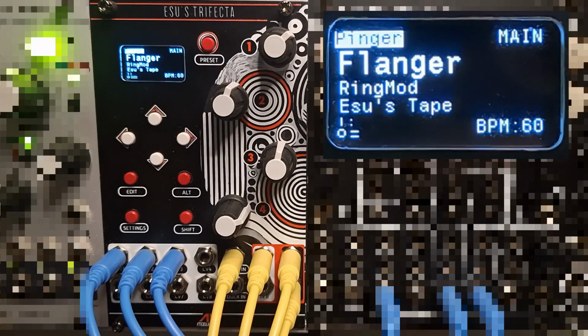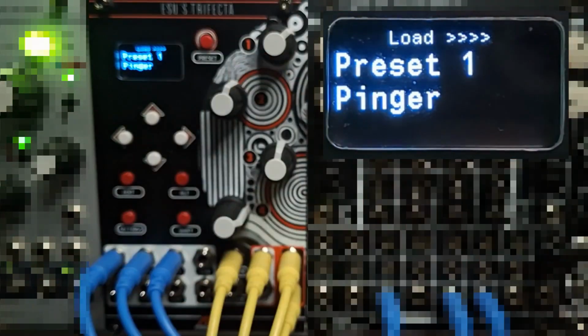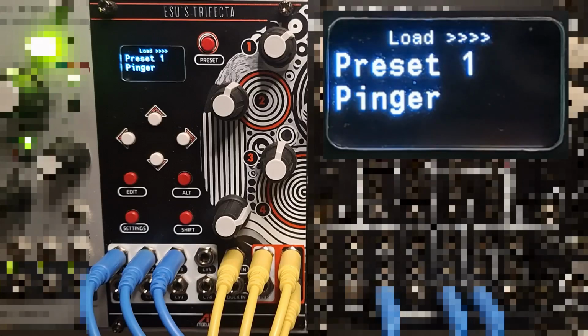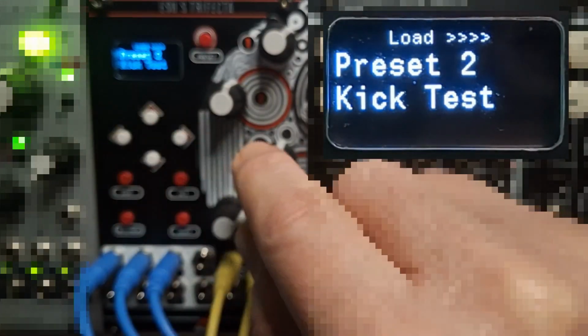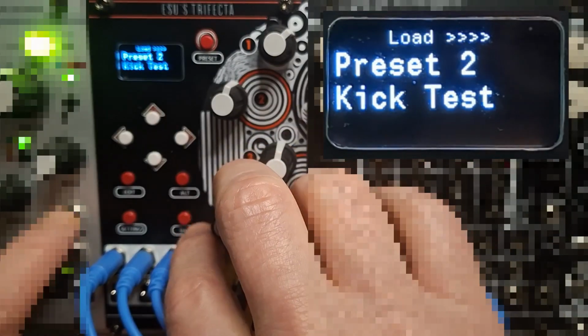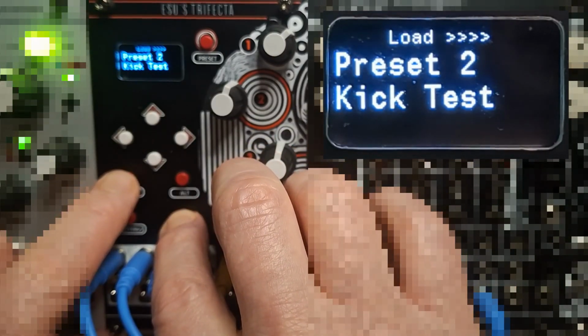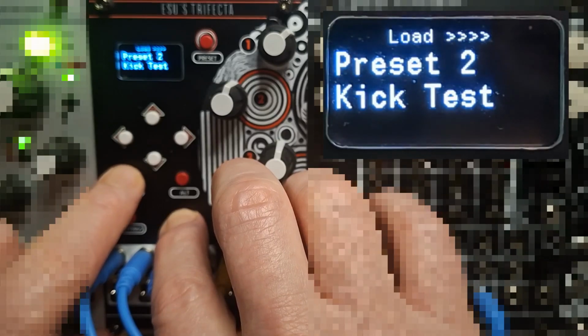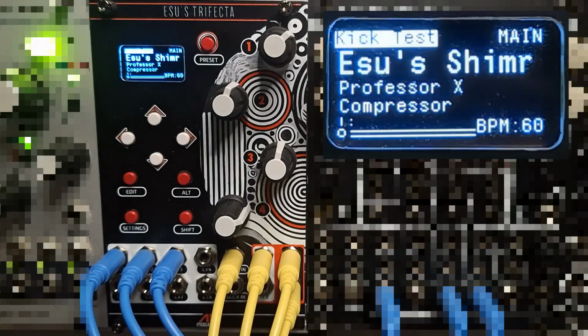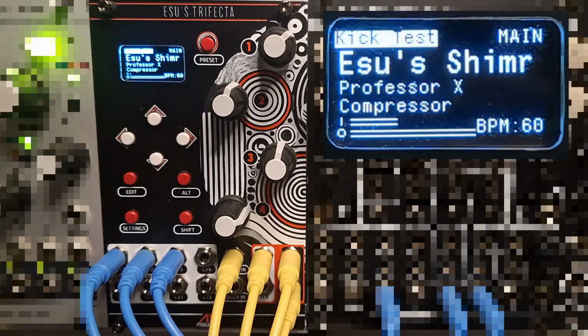To load a new preset, we can press the preset button. This takes us to the load page. Using the left and right buttons, we can select which preset we want to load. And then, as in a lot of the other screens, Shift Enter is our Do It button. That will go ahead and load the preset. You can see we've loaded that preset up there.